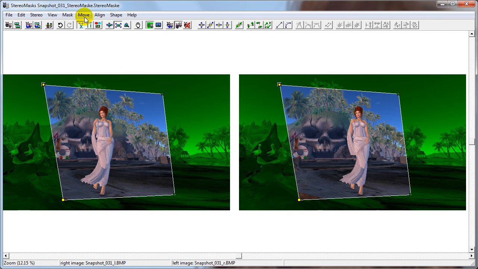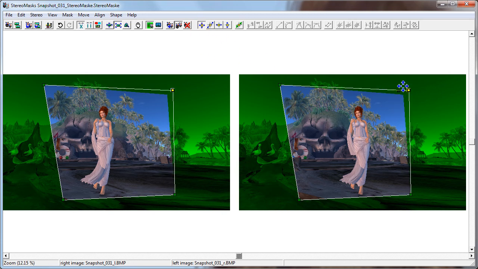Now let's select a point and try out these modes. Shift in Y allows us to move up and down, but not left and right. Shift in X allows us to move left and right, but not up and down. Shift to stereo window allows us to move in any direction in the XY plane.